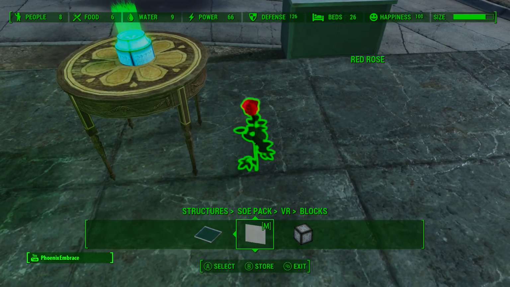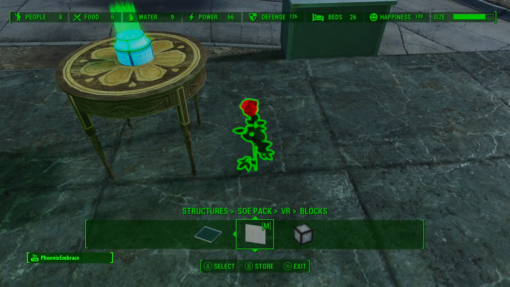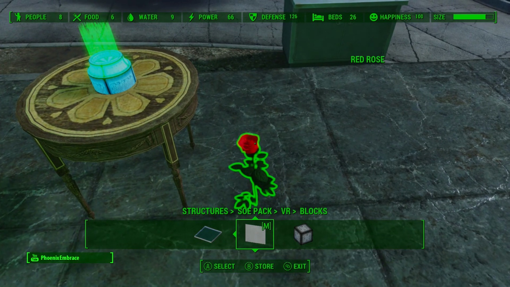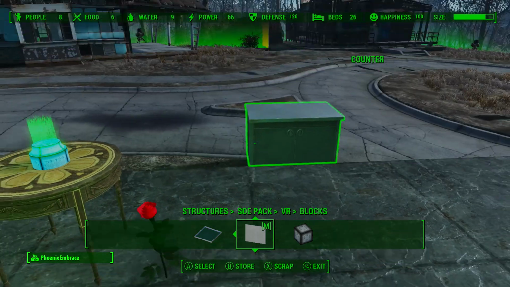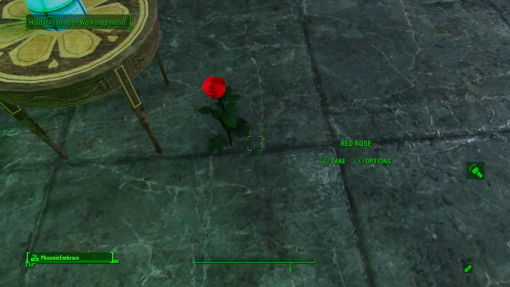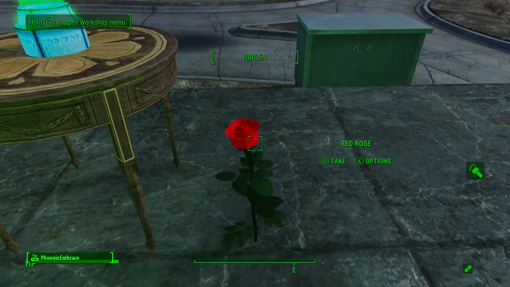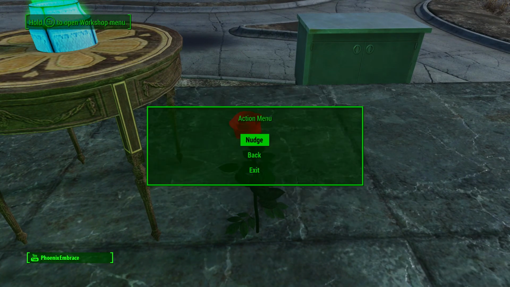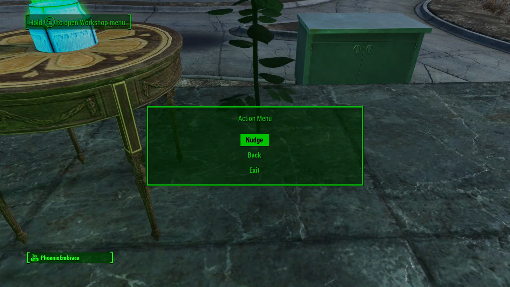Okay. So you want to click on it and release it. Because if you don't, then it's going to act funky when you come back to the settlement. So you have to do this part out of build mode.